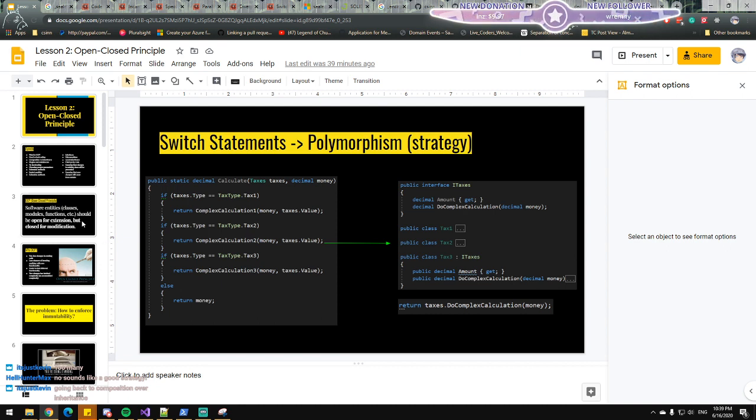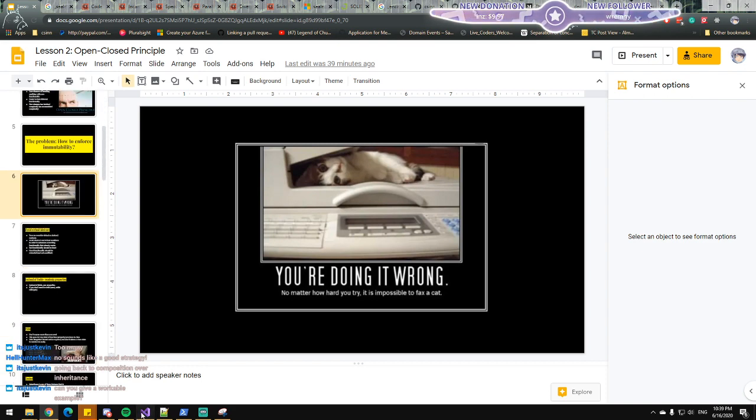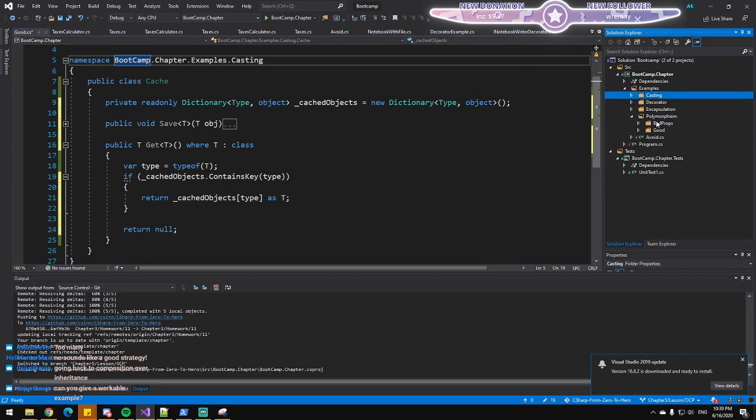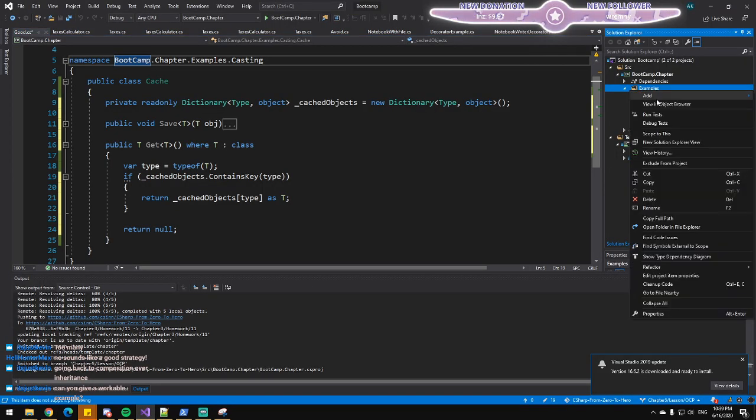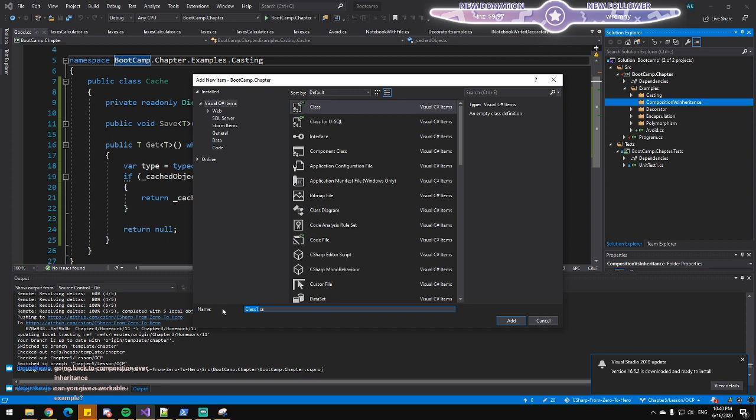Okay, a workable example. Sure. I can code on the spot. Composition versus inheritance. I know exactly a really good example that proves the point why composition is superior.